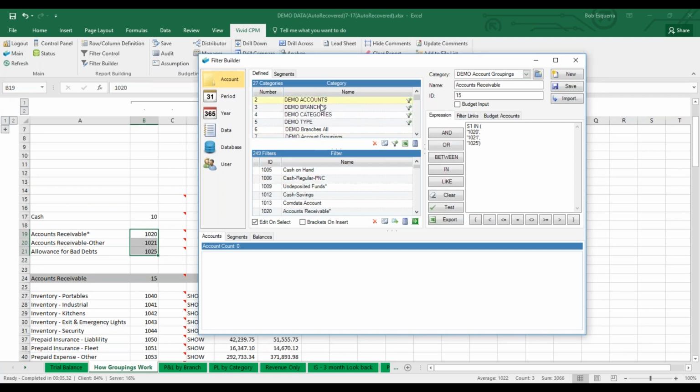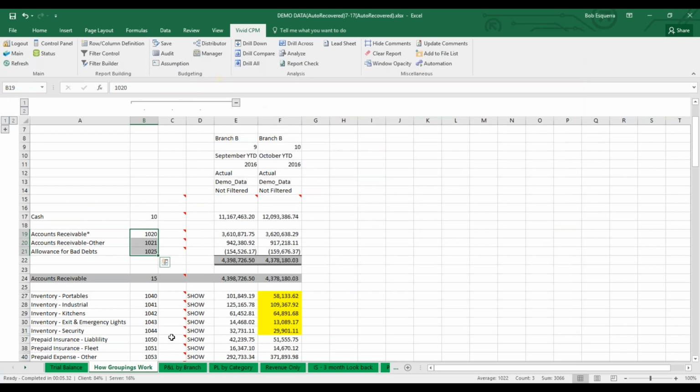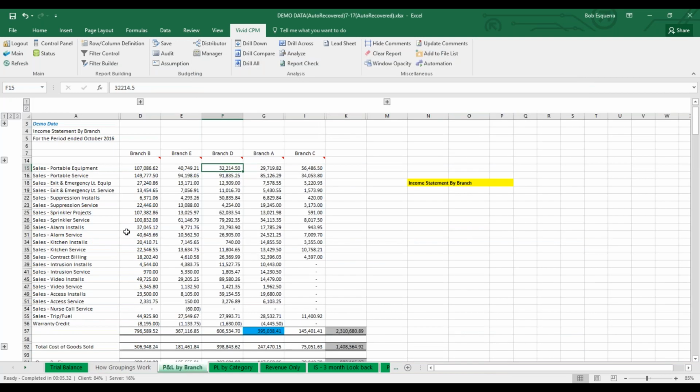Vivid will come with your accounts identified. This is your full chart of accounts in that demo branch. Here are the branches identified in here. So this would come with the system, nothing you need to create. You'll just be creating the pieces and parts or the groupings within account numbers. So you have all your categories listed here within the demo categories, and we'll get into some of this in a second here. Here is an income statement by branch.